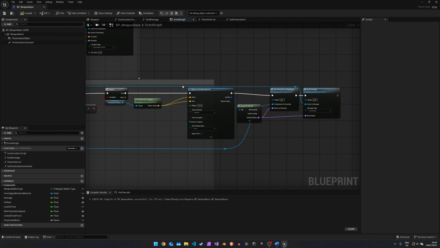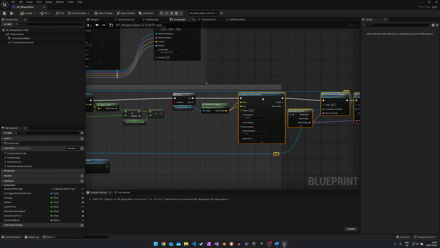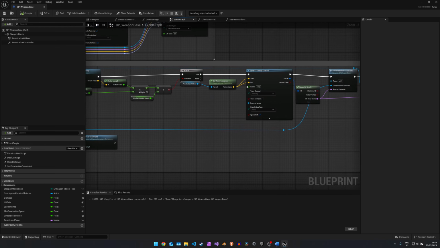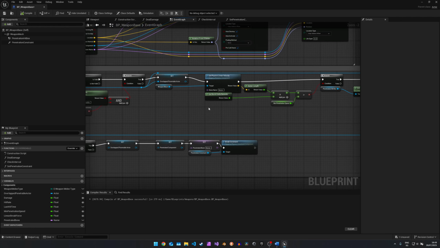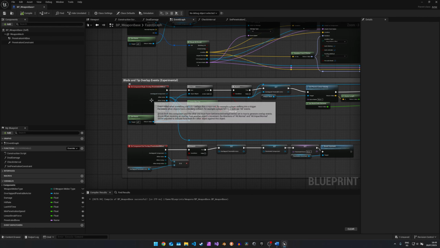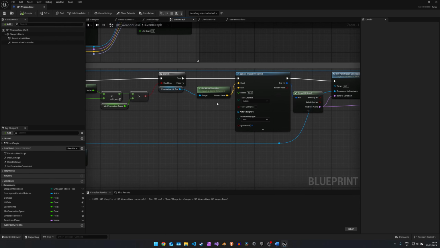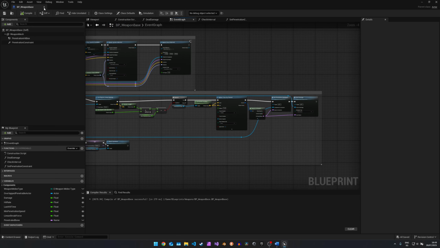This is pretty much the only workaround that I found for this problem, since the sweep result doesn't seem to return any bone names. This will definitely work better in C++ because I don't know how much performance impact a sphere trace has. I don't think it's too much, since this only happens one time on the begin overlap, so it shouldn't draw down any performance. But in C++, we definitely have more room to play around with these traces. That's it for the weapon base.